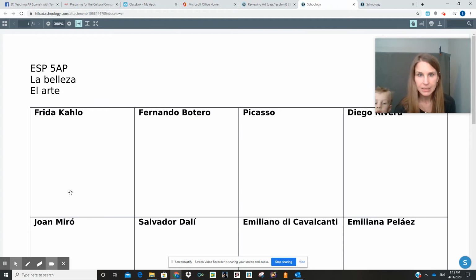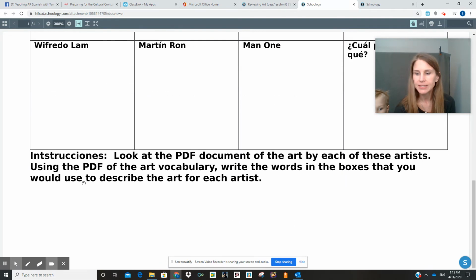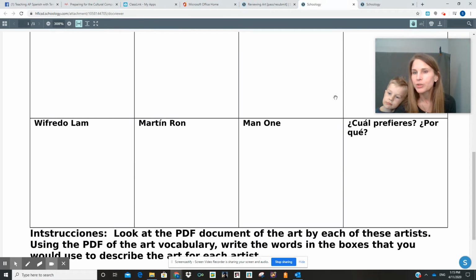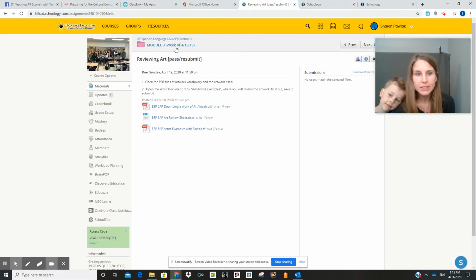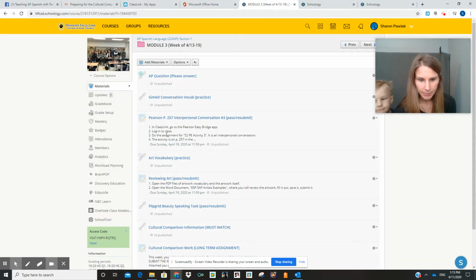And they don't need to be complete sentences, just a few words, phrases would be preferable. And then when you get to the bottom of this document, you are going to answer the question about which one you prefer. That one is going to take you a little bit more time in the module.